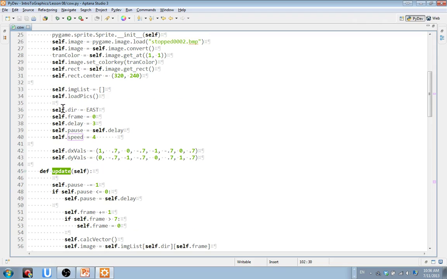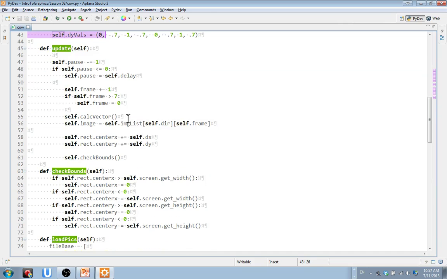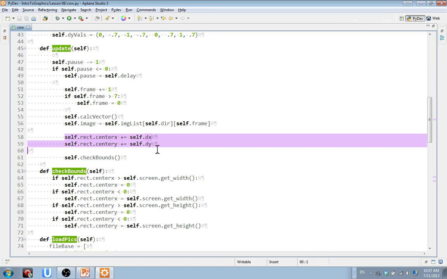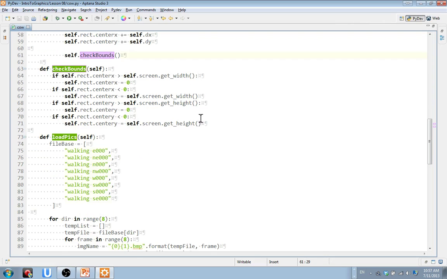So LoadPics, and here are some of our initial values. In our update, after we do our calc vector, and after we've changed our direction and incremented our speed, we're going to do a check bounds. This time our check bounds is exactly the same as our last one. We're using center x and center y to move our cow around, so it's not going to be perfect again. You're going to see a radical shift in our cow when it hits the boundaries. It's going to go whoop, and teleport to the other side again, which is kind of an ugly way of doing it.